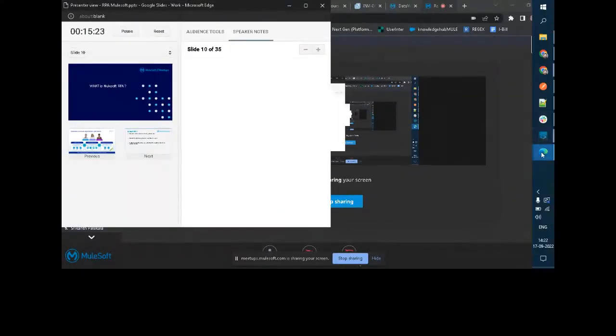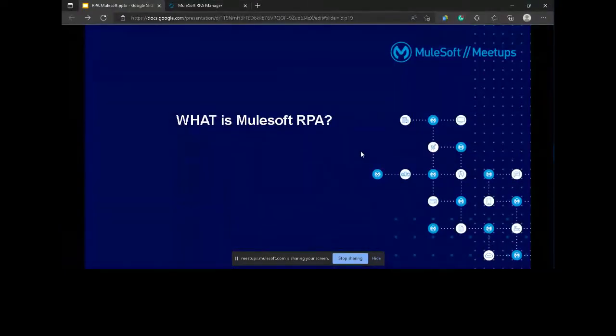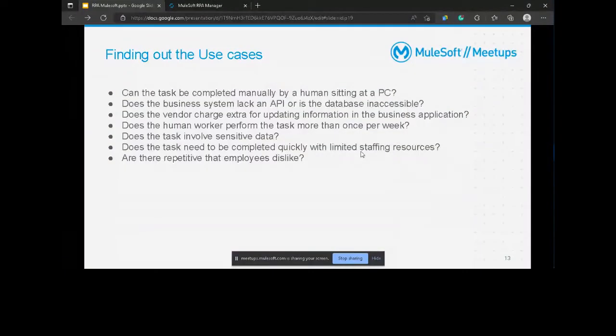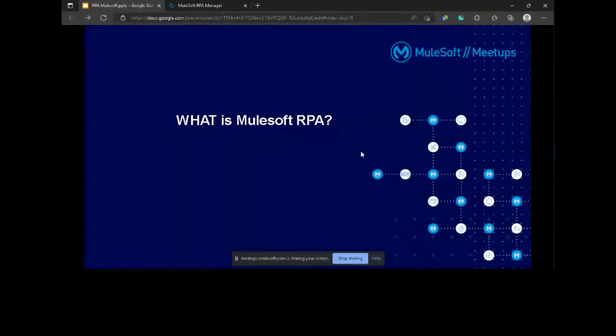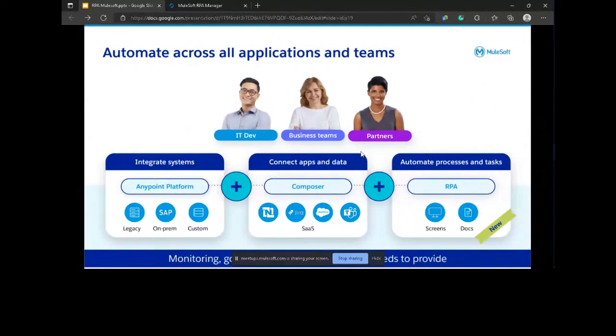Slide 10 of 35. Perfect. What is MuleSoft RPA? Many thanks. Okay, we will come back. Okay, we are here now. I guess it automates cross application reference teams, right?